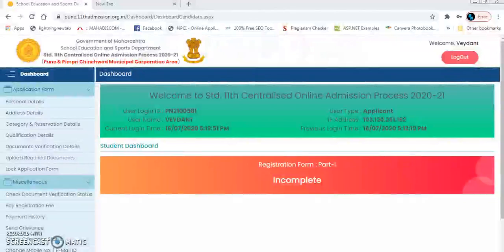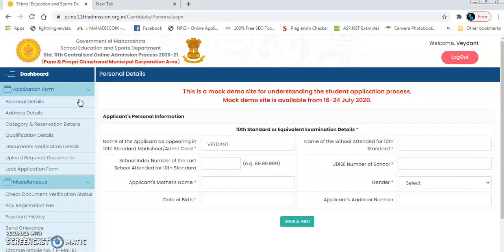Once you log in to the screen, you will observe this window. Here you can check it is the username which you have added. It will be the name of the student which you add while filling the form. Now this is about your user ID, username, the login time which you are selecting when you have logged in, user type, and all these details. So here the most important details you need to fill are in our registration form part 1, which is incomplete.